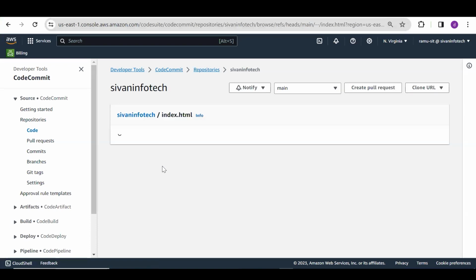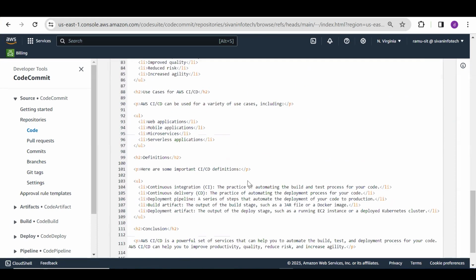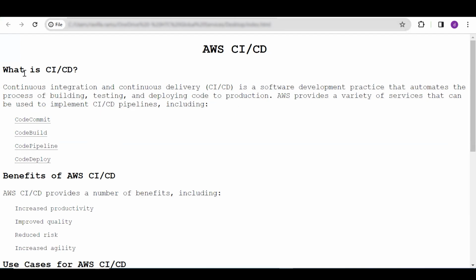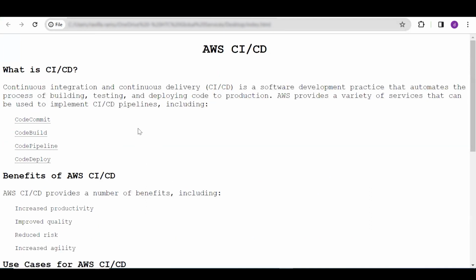In that index.html file, there is some code. With this code, this is the content that will be shown. Here you can see it, right? AWS CICD. This content will be displayed. Just for demo purposes, I created this web page.